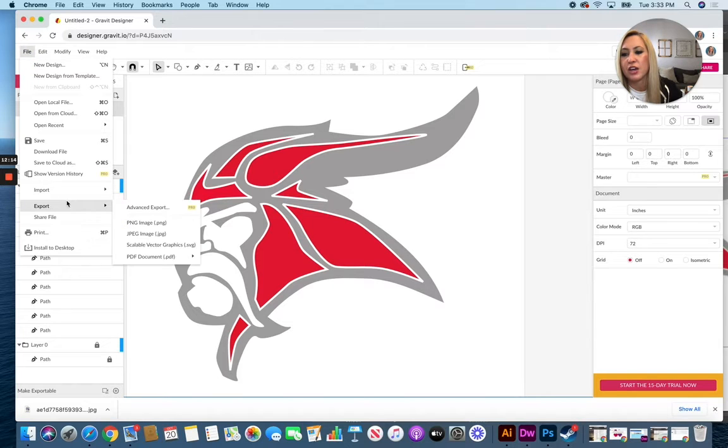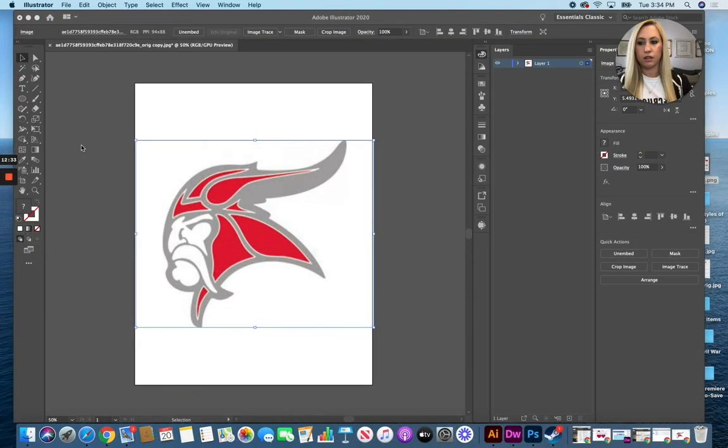Go to File, Export, and you can save that as a PDF file to be able to turn it in. That way it's a safe document. You can always go back and adjust it or add it to another document that you're creating still as a vector image. All right, let's go ahead and do the same thing now in Illustrator.